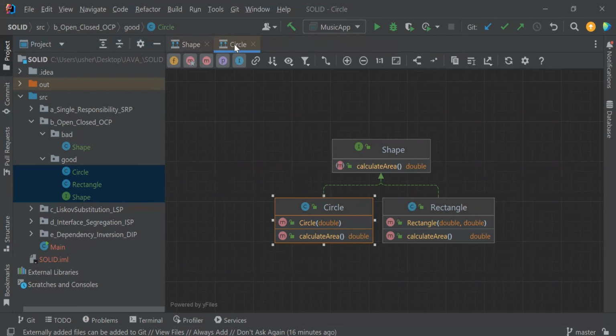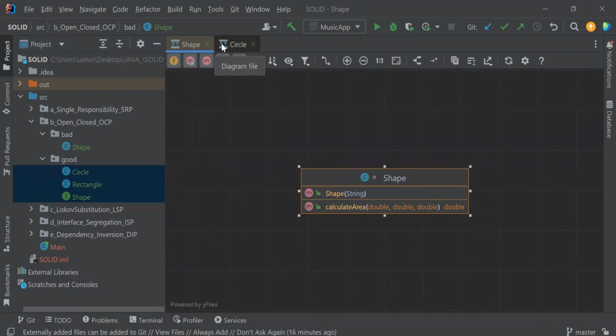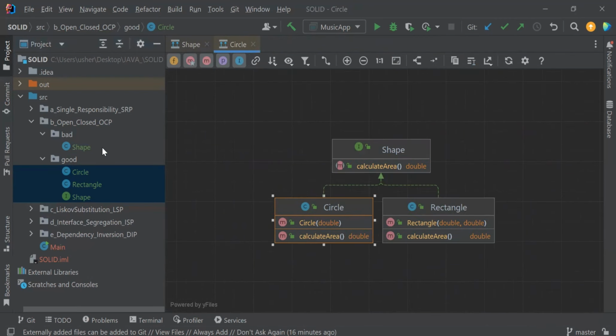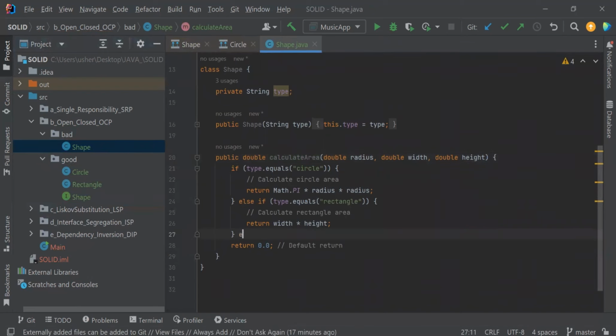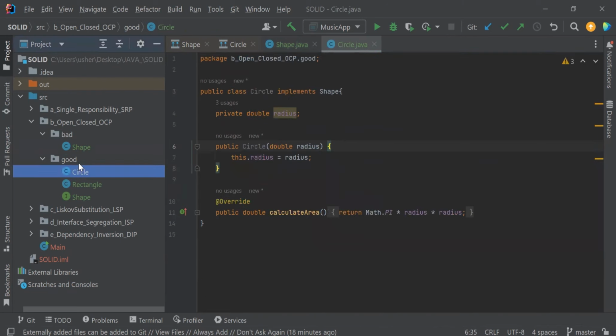So we will have such a diagram where we have interface Shape, classes Circle and Rectangle that implement this Shape. So if we want to add triangle to our previous class, we need to update existing code, class Shape. As you can see, we added triangle and we updated our code, and here we would calculate triangle area.